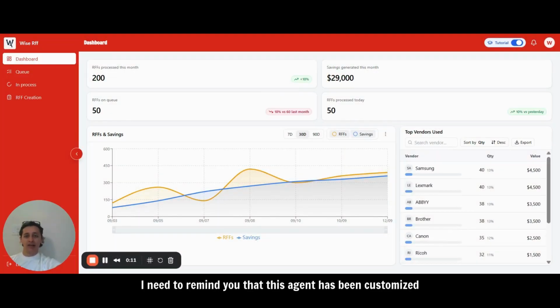Before I keep going, I need to remind you that this agent has been customized and tailored for the specific needs of a specific customer. It's meant to give you an understanding of our capabilities, of what we can do, so that you can think, how can I customize this specific agent so that it actually fits my workflows at my company? That being said, I'm going to jump into it.